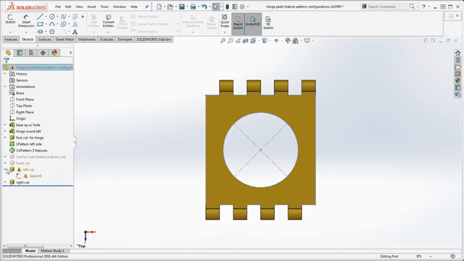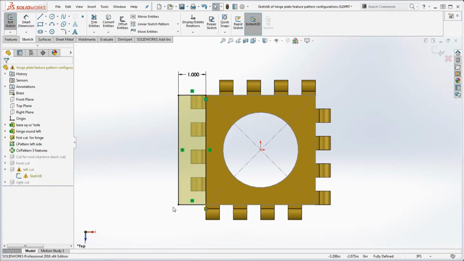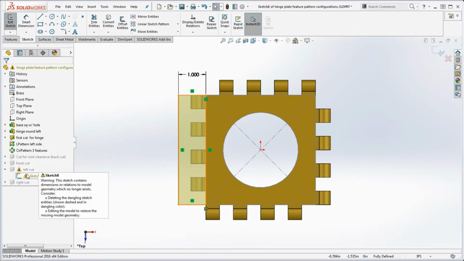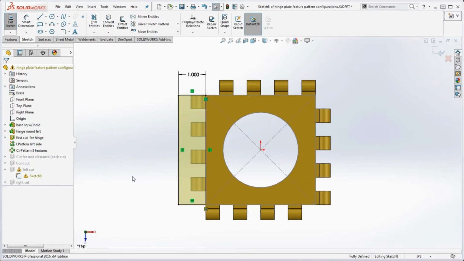Now we have that error. So I suspect what's happening over here with our left cut, if we were to right-click on that and open that up and see what we have in here, it's making a reference to the front cut in there. And we can probably correct that.